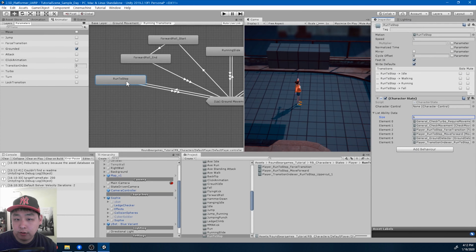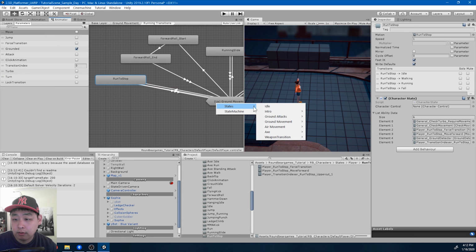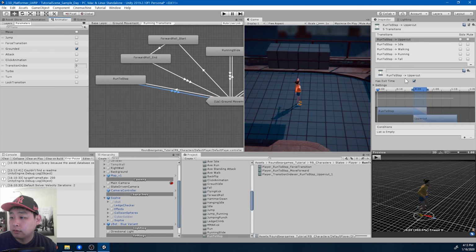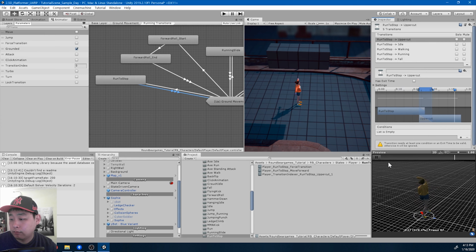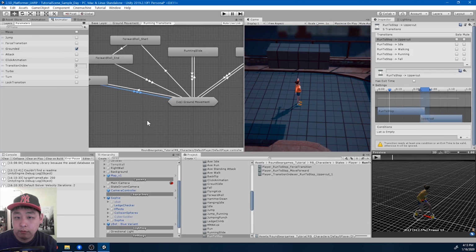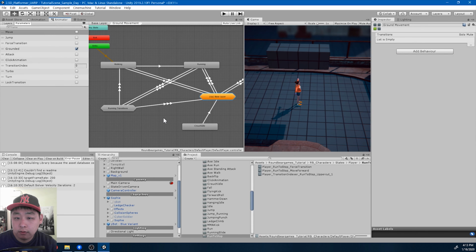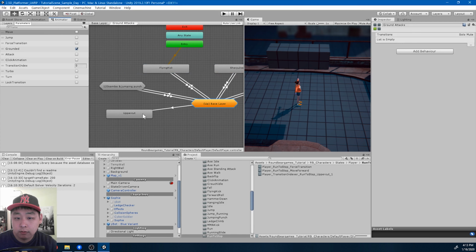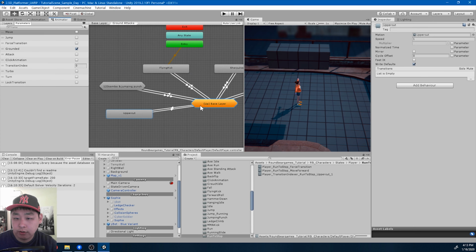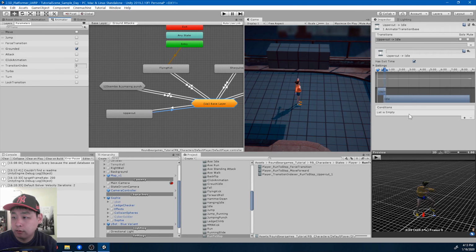And I'm going to make the transition run to stop, ground attack, uppercut. No exit time. And from the end of the uppercut, let me get to the uppercut. From the end, we're going to make a transition back to idle. This one will be based on the exit time, meaning we're going to wait to the end of the animation.